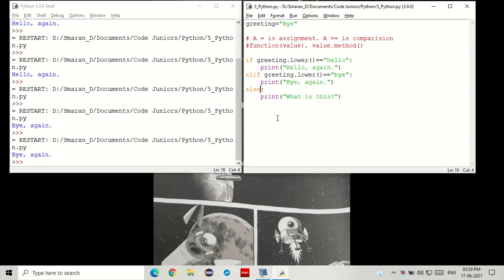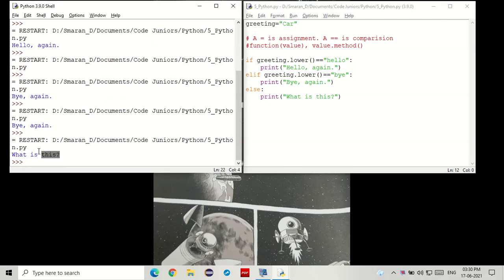Now, you may notice that the else does not have any condition like the if and elif have. This is because else is a default. It will run whenever the ifs and elifs fail. Now, I have set greeting to bye, so let's just change it to something else, like say car. Let's run this. It's asking what is this. Well, it's obviously the word car, but we haven't programmed it to tell what car means. So because of that, the else statement runs.